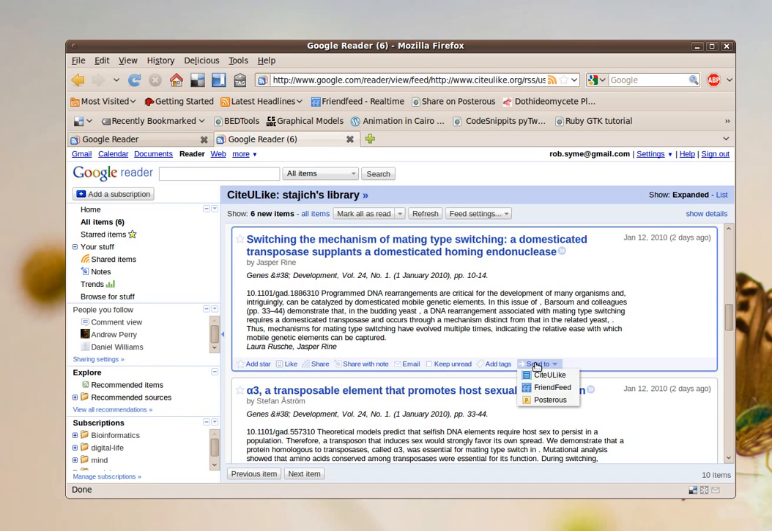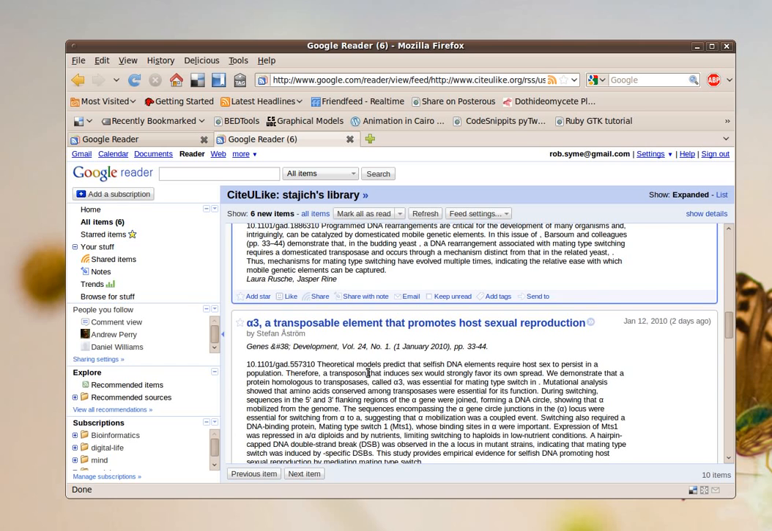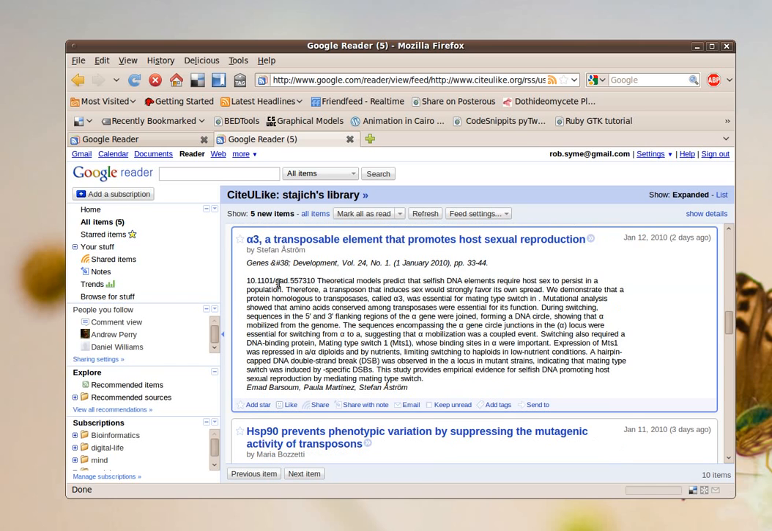and if I see something I like, I can send it to my own CiteULike library, or I can email it to somebody. Let's say, I won't send that to Richard. And so you can burn through things really quickly.